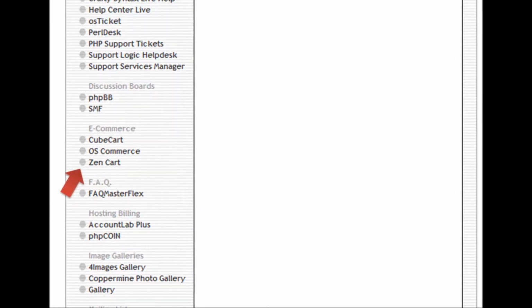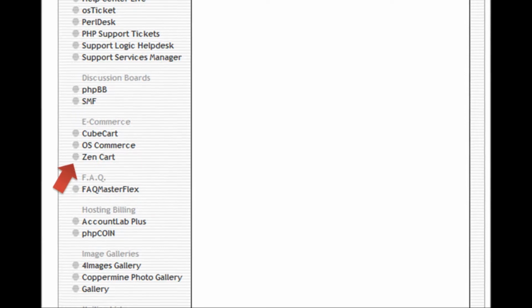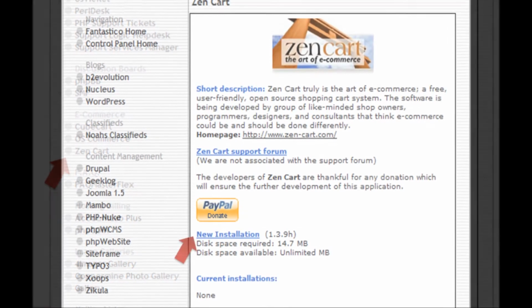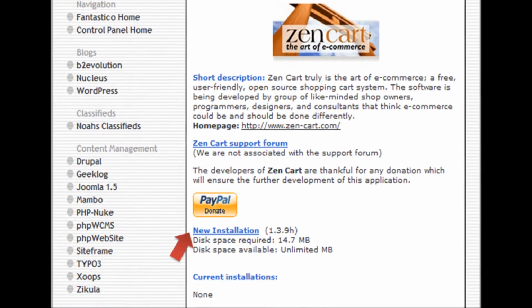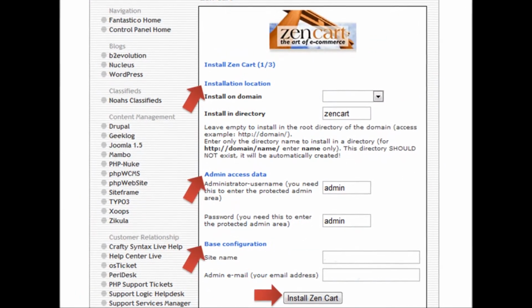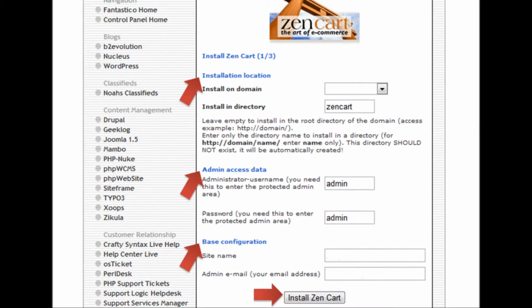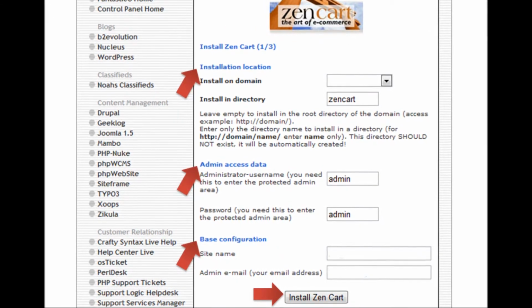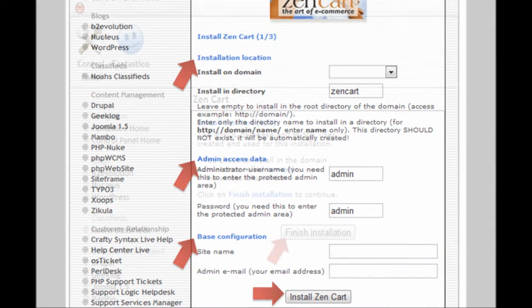Select Zen Cart under e-commerce from the sidebar menu to install Zen Cart. Step 5. Click on the do installation link from the page. Step 6. Provide information about installation location, admin access data, base configuration, and click the install Zen Cart button.